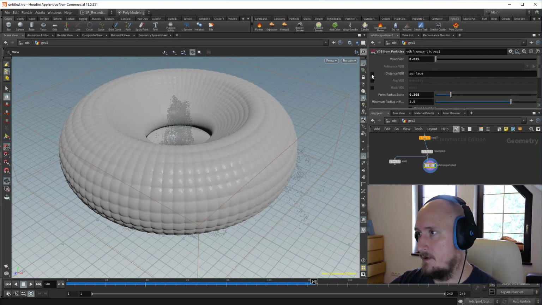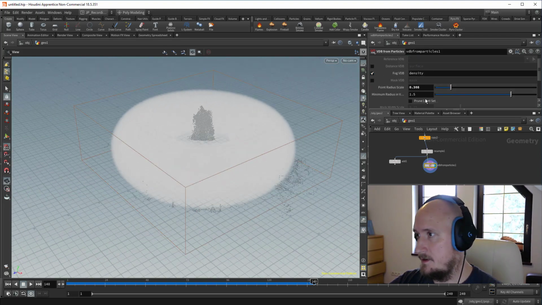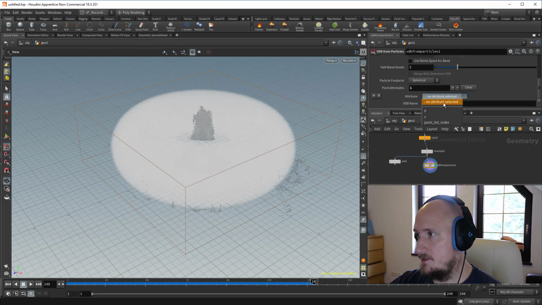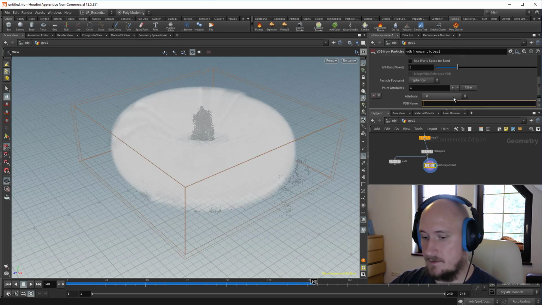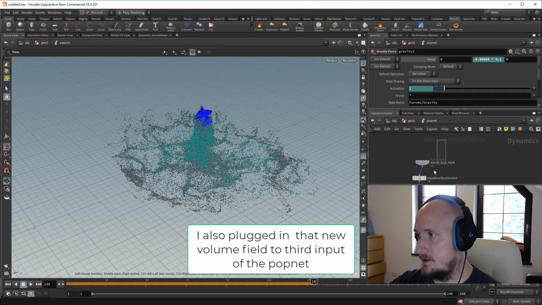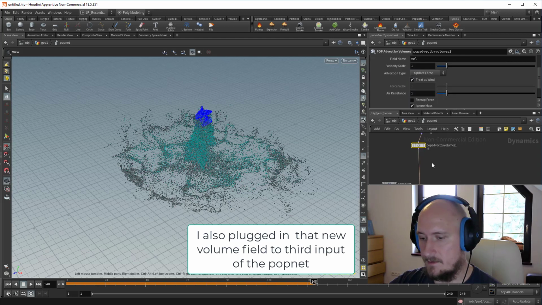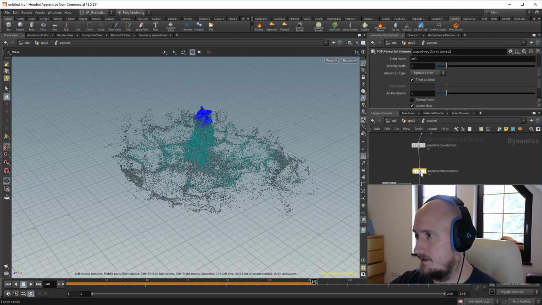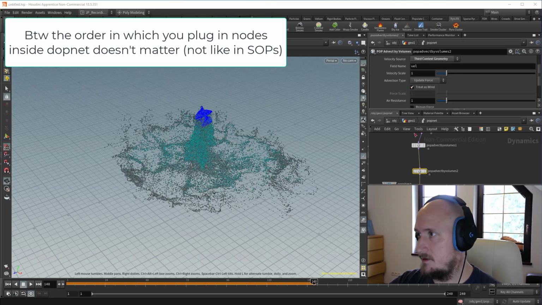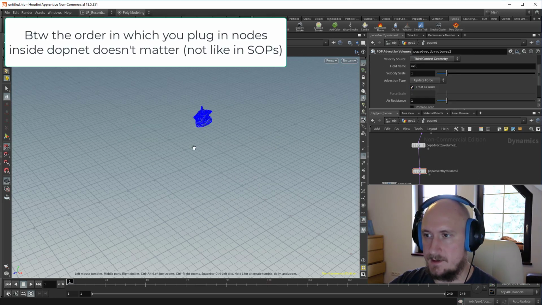Yeah, then I'll change it to density and I will add that point attribute v. VDB name will be vel, or we'll see, is it vel? I think it's vel. So I can do another pop advect by volumes, copy this guy and do third context geometry and see what we have.